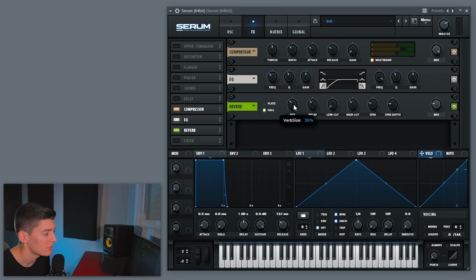And last but not least, just put reverb, the reverb you prefer. But for the reverb, I always recommend you to put it in the mixed channel, and this way have the same reverb for all the synth.